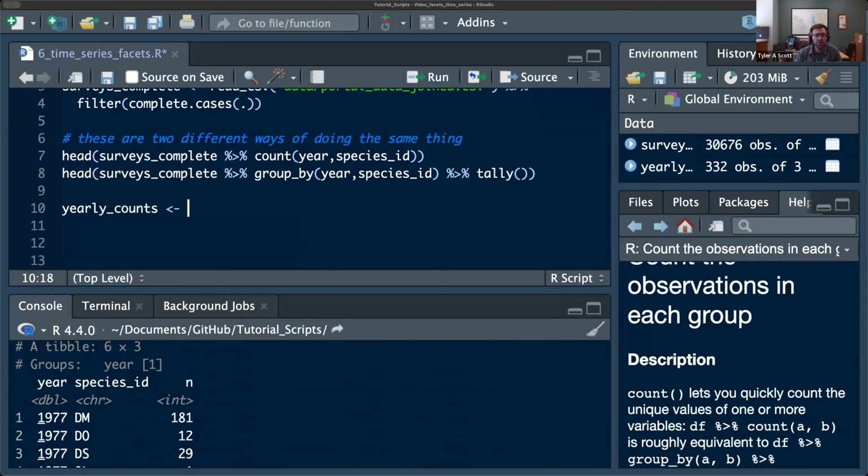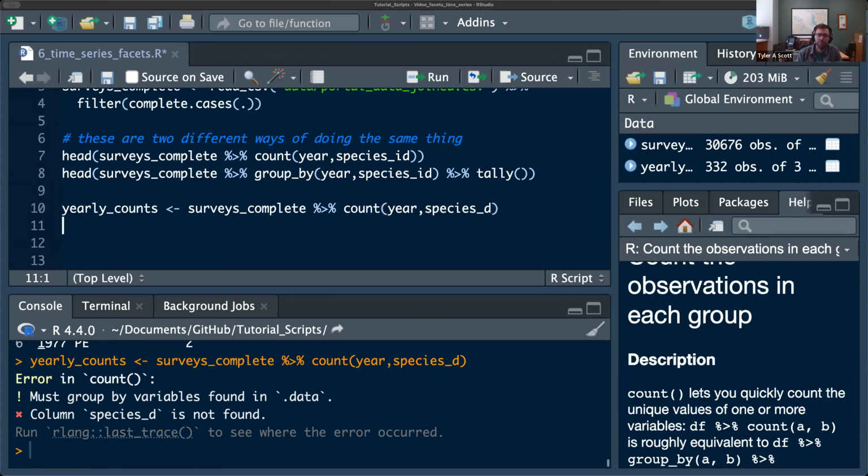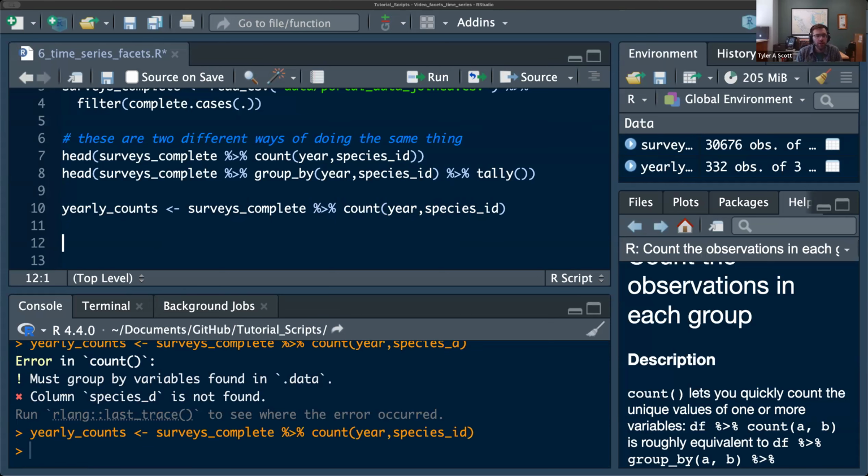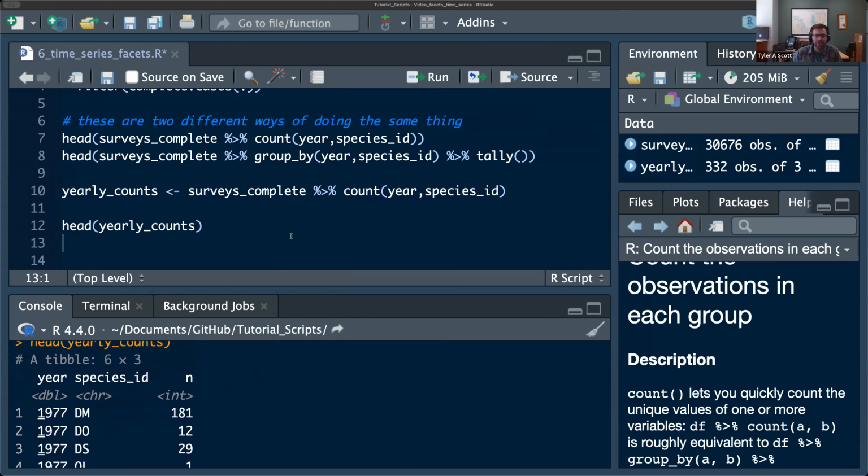In any case, let's make that yearly_counts data frame. yearly_counts is surveys_complete, piped to count year, species_id. I'm having trouble typing today, another typo. You can double check that it looks right. Yep, that looks like what we want: three columns, year, species_id, and n.